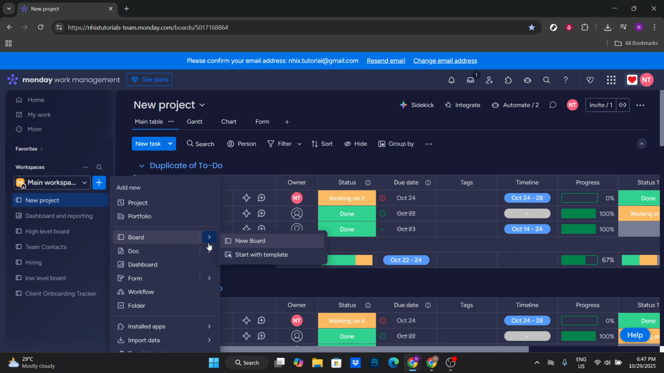Next, move your focus to the plus sign button. It typically sits prominently on the interface, inviting you to add new items. Clicking this plus sign will give you several options, including boards to work with. Select Board from the list to proceed.